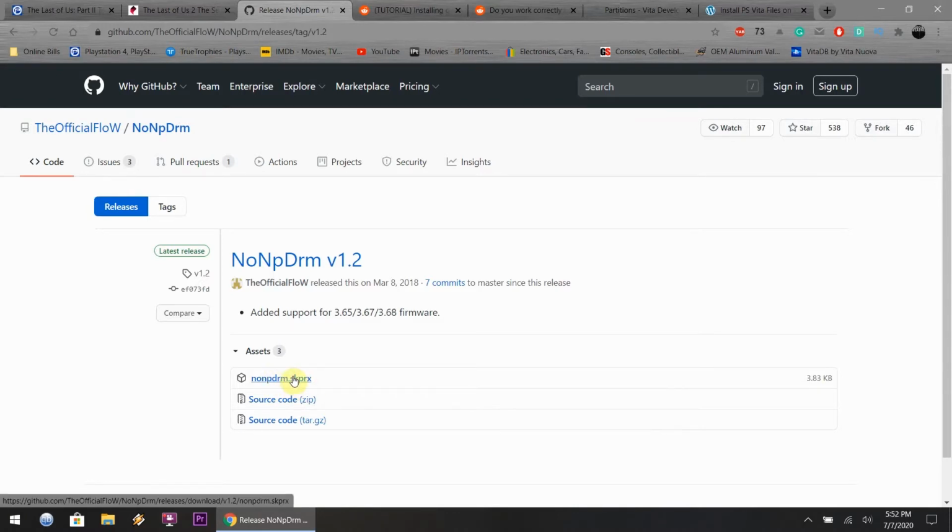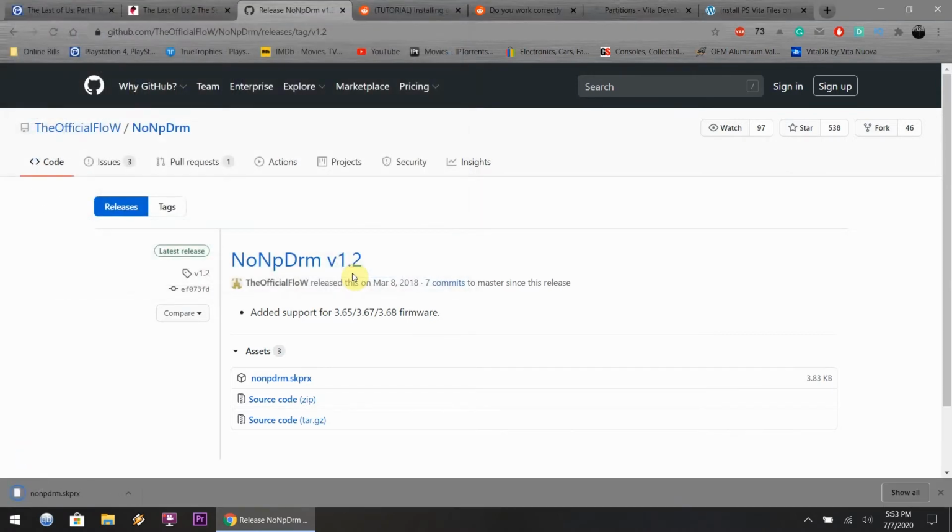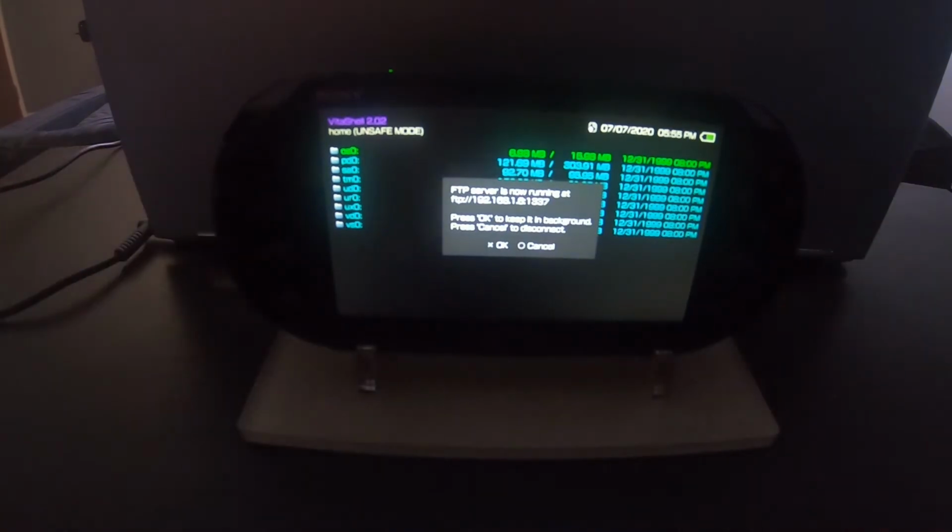What you want to do is download the latest file for it. I'm just going to save it to the desktop, so later on I don't have to go fishing for it throughout many folders. So you go back to the PlayStation Vita, load up VitaShell. Once here, you want to hit the select button. Once you hit the select button, the FTP numbers will pop up.